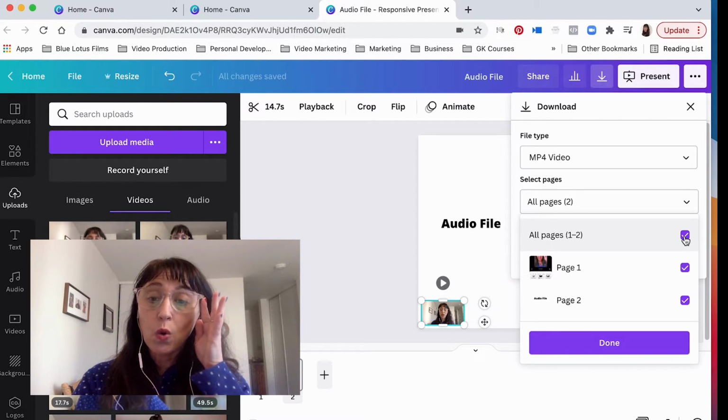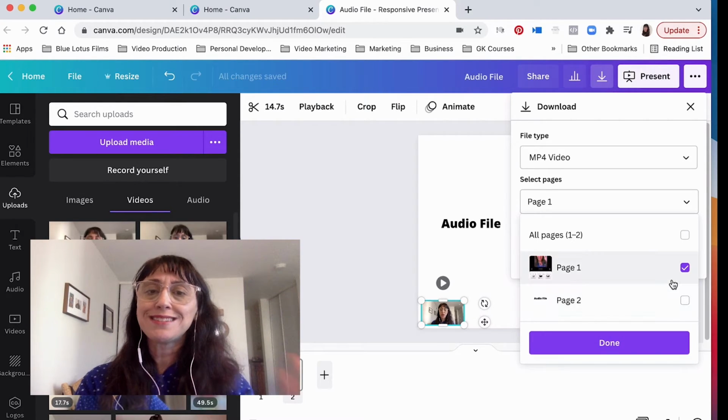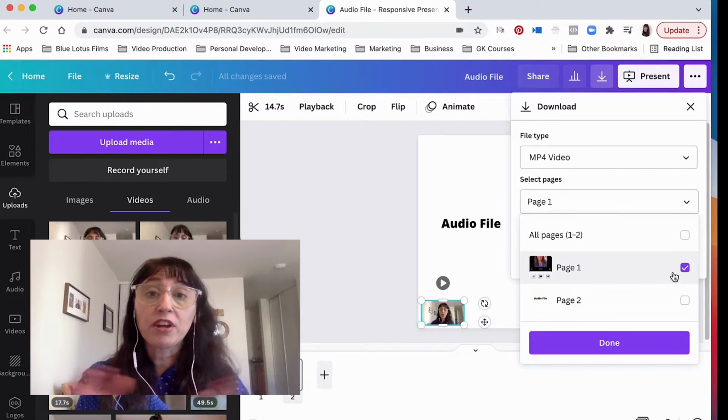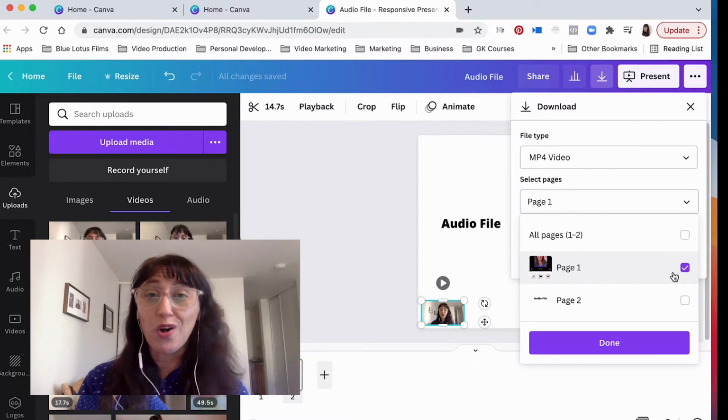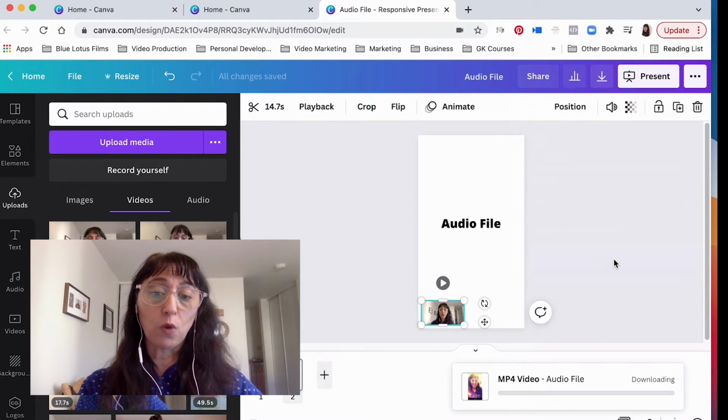Okay, so then we're just going to do one at a time, and this is especially useful to download one at a time if you end up, say for instance, having a long screen recording and you have a longer file. It's going to take forever to download all the pages at once. So when we download it, it will download as an MP4. You'll have that on your computer and you import it into your editing program. So it's as simple as that. That is Canva audio recording. And now let's move on to the next option.